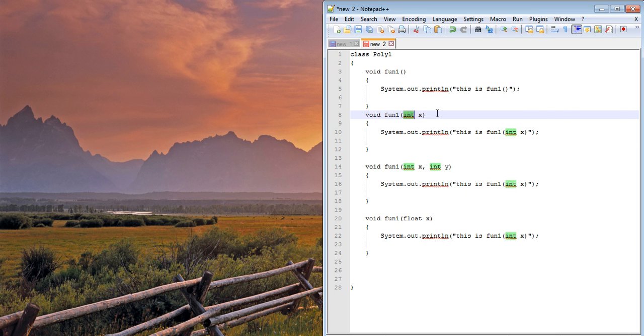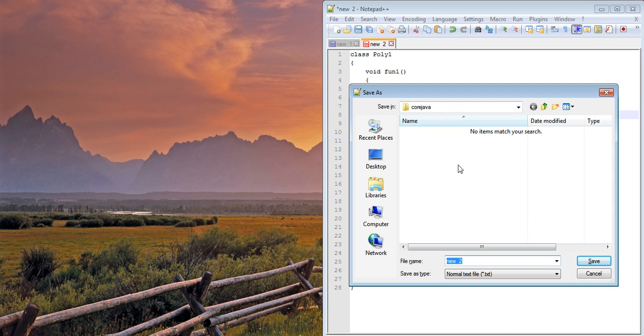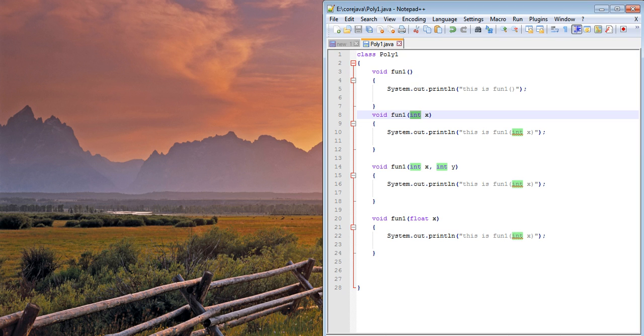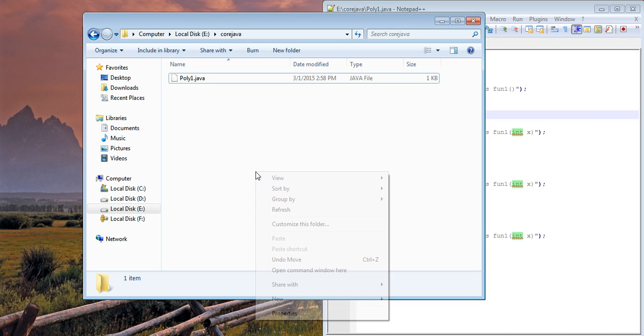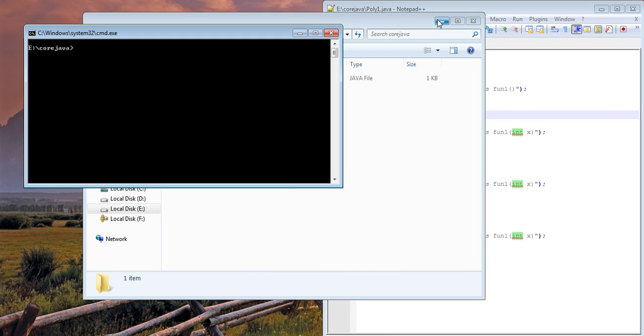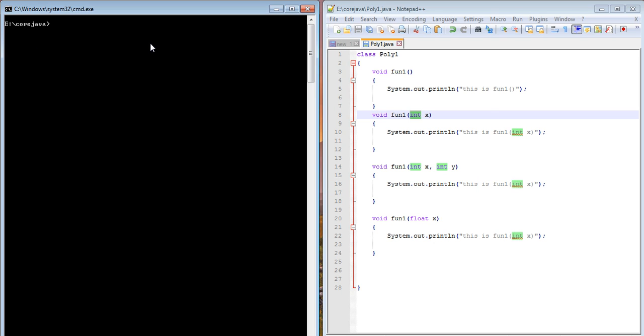Now let me save the program with the name poly1.java. To compile the program we go to the command prompt and use the javac command, javac poly1.java. See here, there is no compilation error.